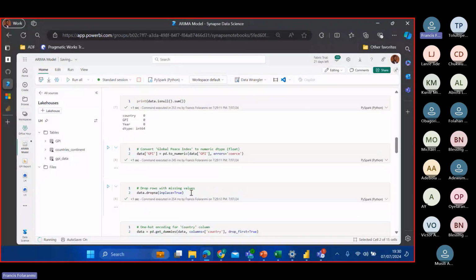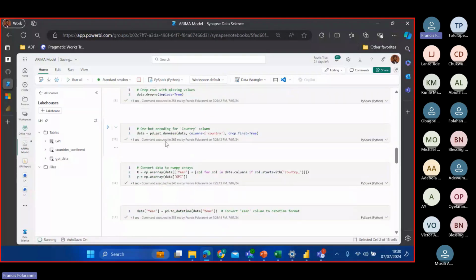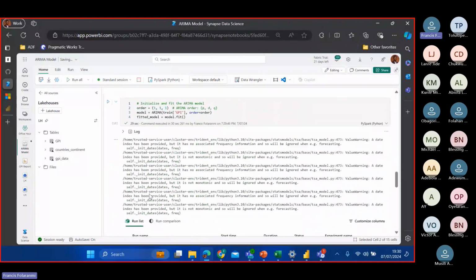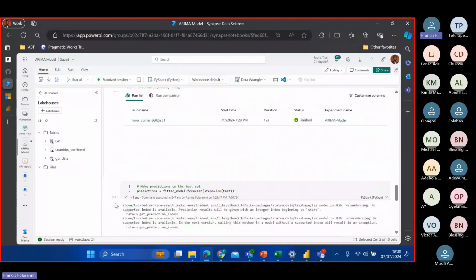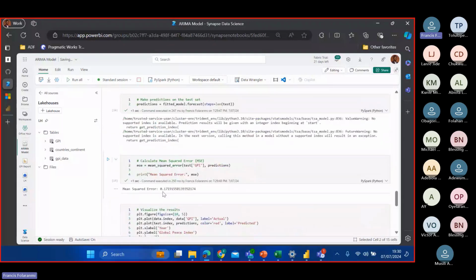Convert this to the appropriate data type, check for missing values, one-hot encoding, because models understand numbers and not text. So that's what that is doing. Then you convert it to your numpy arrays and all of that. So we have all of these initialized, we have the running, and we have the mean square error of 0.171. So I think that's beyond the scope of this presentation.